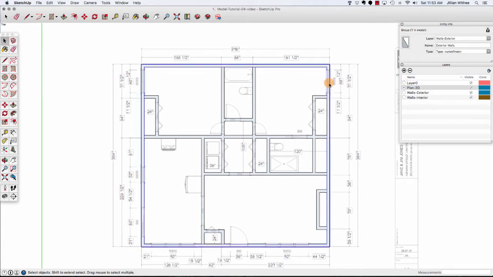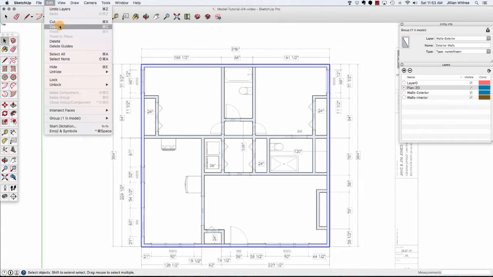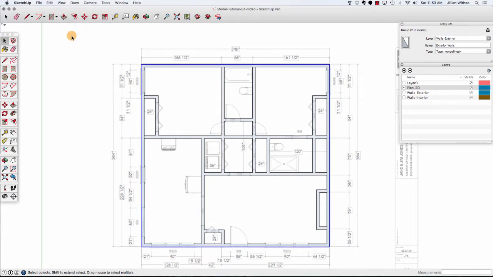Then click on your exterior wall group and go to Edit, Copy, and then go to Edit, Paste in Place. Now you can see after I paste in place, I still have a copy of the walls selected, and it doesn't matter if it's the original or the new copy, but we're going to go up to Entity Info and change the layer to our new layer, Plan 2D, and change the name from Exterior to Exterior Walls, Copy.